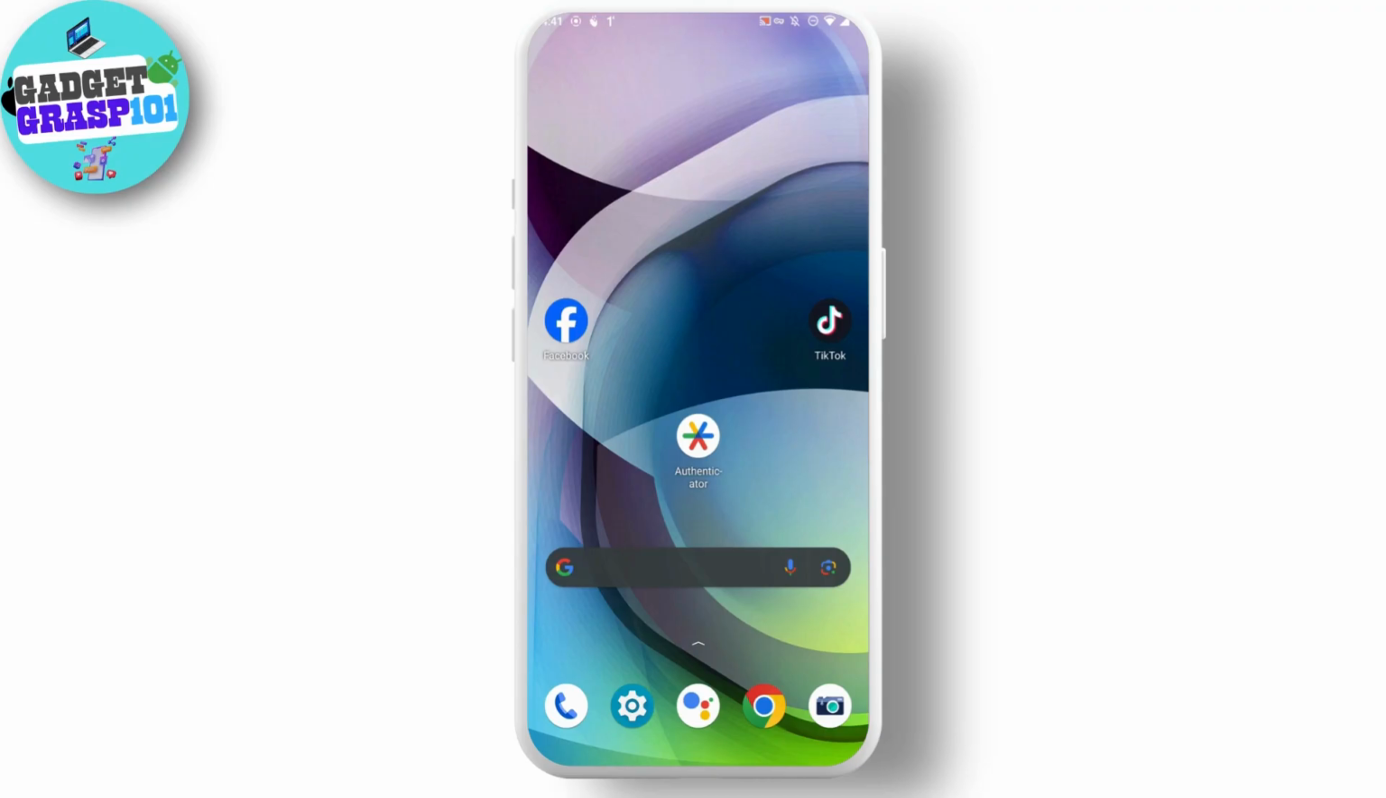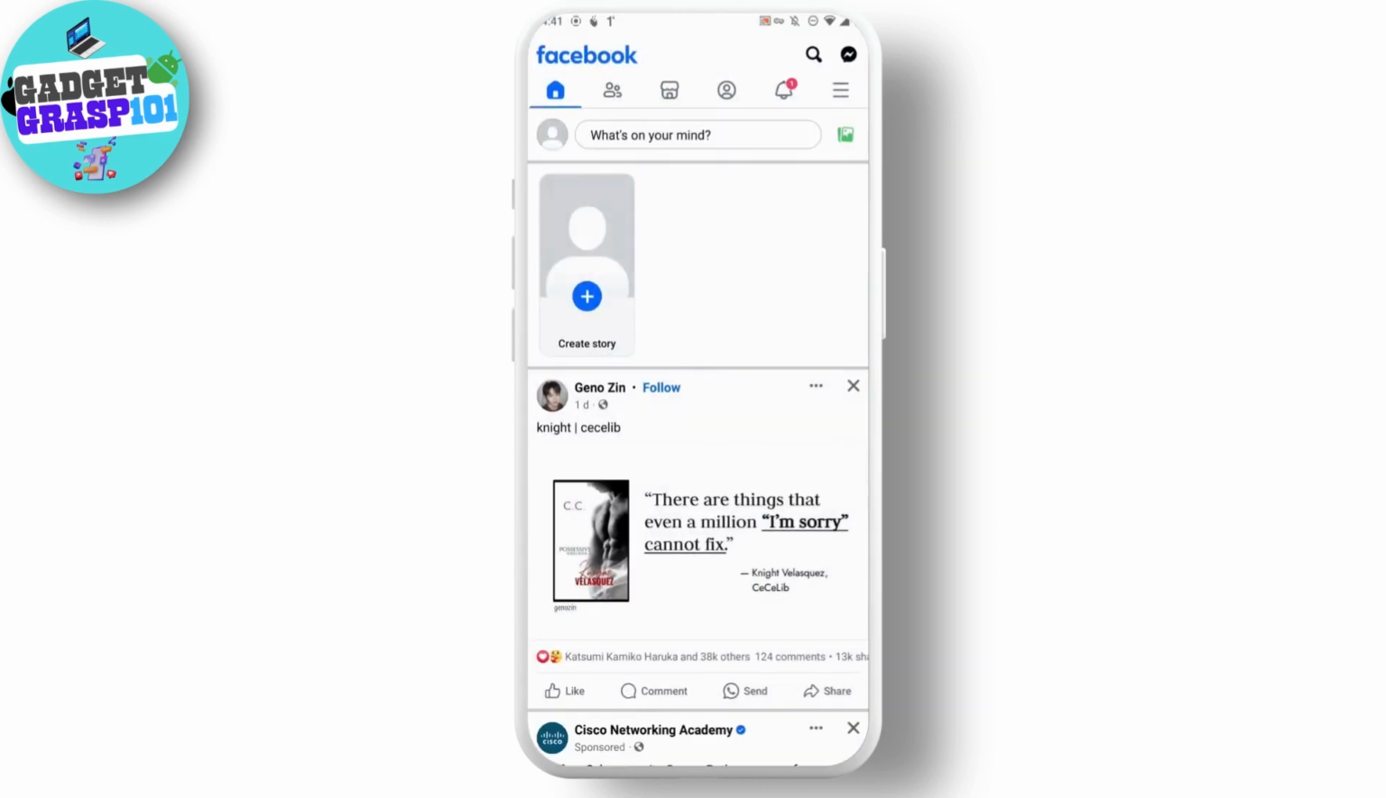Facebook. So let's get started. So if you want to delete all of your posts on Facebook, then what you can do is just simply open up your Facebook application.